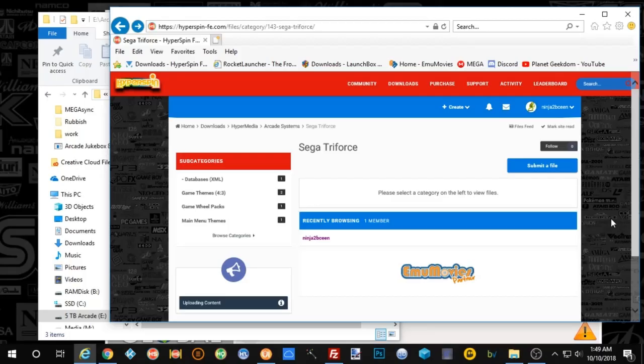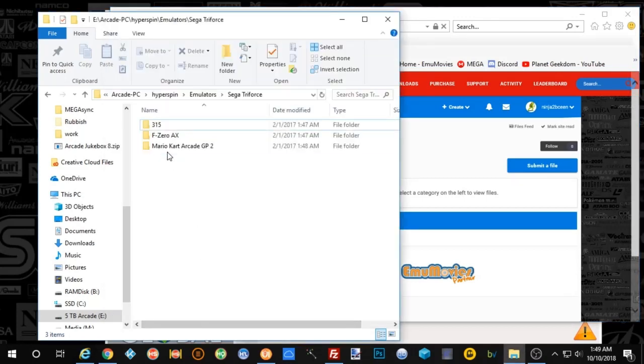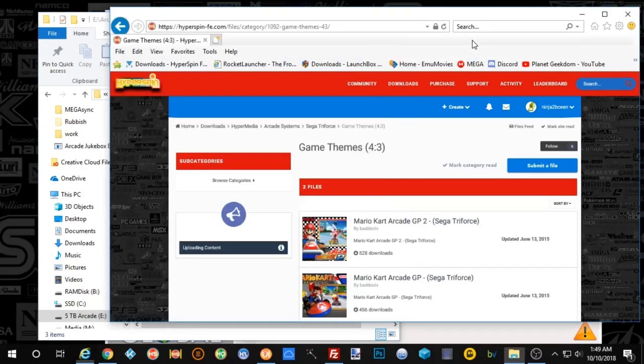Alright guys, so let's get started. So we are talking about the Sega Triforce system. This is essentially, I think, a list of 3 games. You can find them in the arcade, essentially. We're talking Mario, basically Mario Kart games. There's 2 of them, and then an F-Zero game as well.